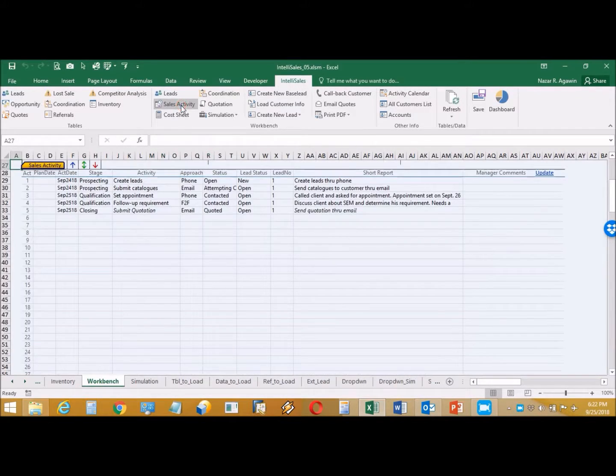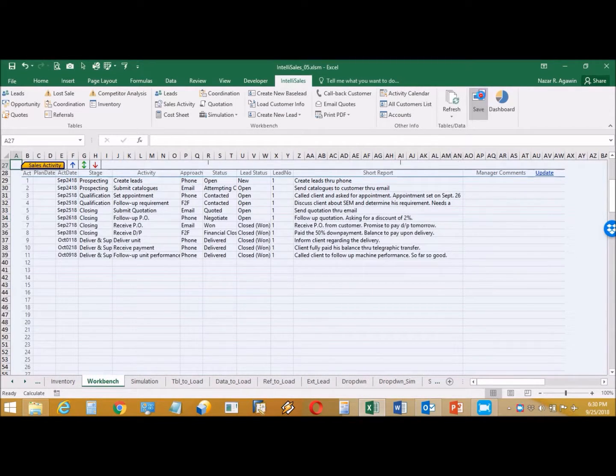After the email is sent, the program will automatically log in the sent quotation activity. The user is now in the quotation stage of the sales process. The user can continue with the sales process until he wins the deal. Save the data into the system.